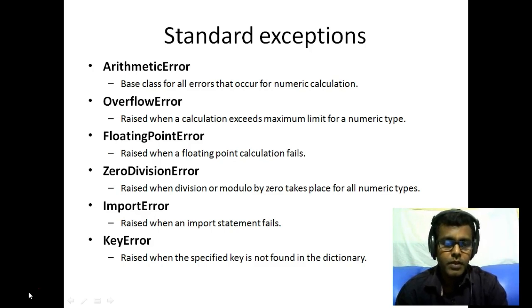Then you have import error. It will be raised whenever the import statement fails. Whenever you are trying to import a package, in case the package is not available, then this exception will be caused. Then we have key error, like we have seen in the example, when the specified key is not present in the dictionary. Like this we have a series of exceptions. Some more exceptions are available in Python, so you can Google it and find out more.